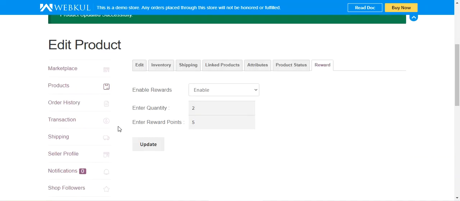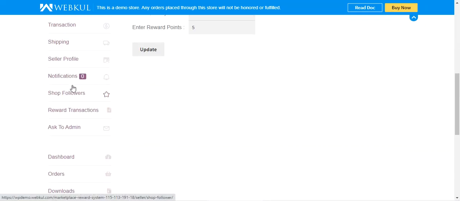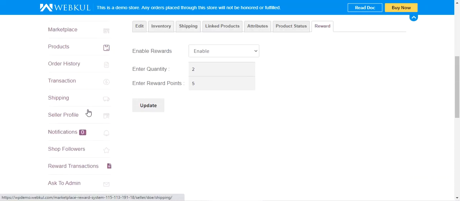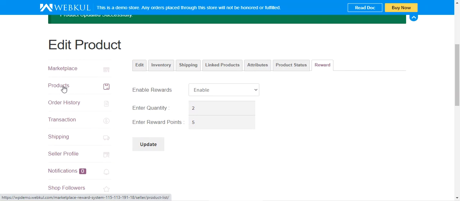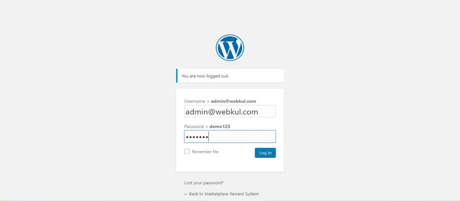So these were the 2 sections that I wanted to show you: the customer end having the reward points option, and the sellers end having the reward transactions, and the product section under which the vendors would be able to assign the reward points for their products. Now coming to the admin backend panel, for that I'll just log out of this particular section here, and I'll be logging into the admin backend panel once again.